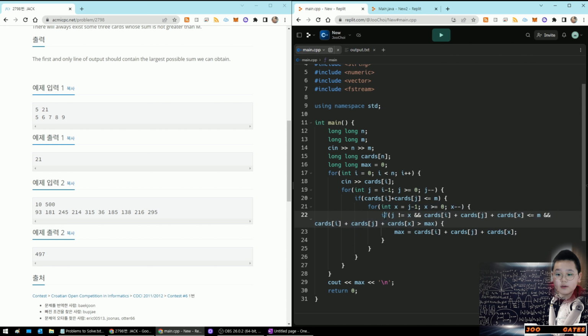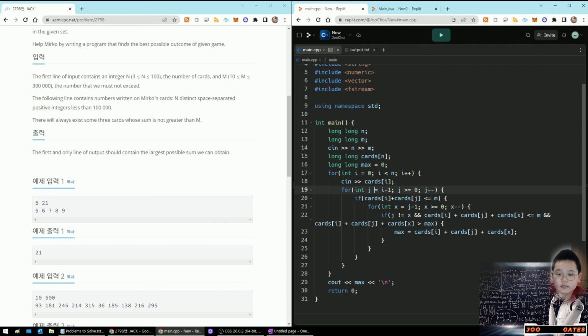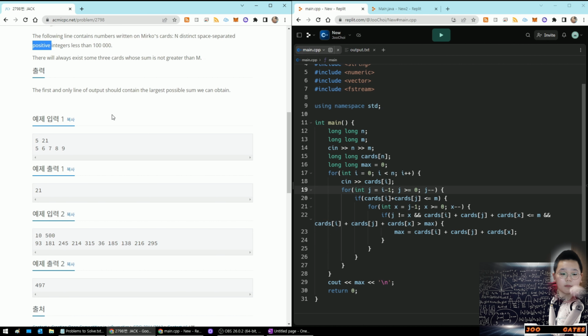This is the if statement where it says if the 3 values we've chosen, which are these 3 values from the for loops, if added, are less than or equal to m and bigger than max, then we're gonna say that max is equal to cards of i plus cards of j plus cards of x. I also put this here because if cards of i plus cards of j, which we already picked, are bigger than m, then it already won't work, right? But yeah, less than or equal to m. And as you can see, these are positive integers, so I don't need to worry about negatives.